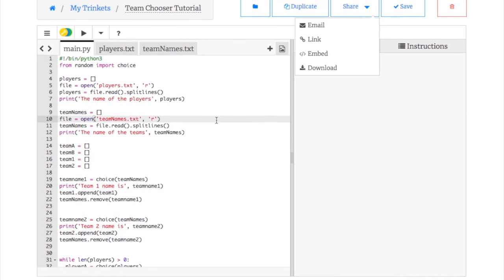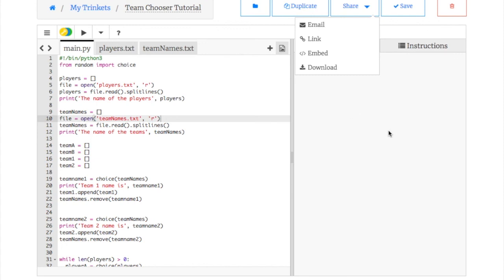Can you take this and do it for 3 teams or 4 teams? Can you create a different backdrop over here so that it's a different color and looks like a scoreboard, where it looks like the names are being imported into 2 different lists? There are a lot of different things that we can do with this team chooser.